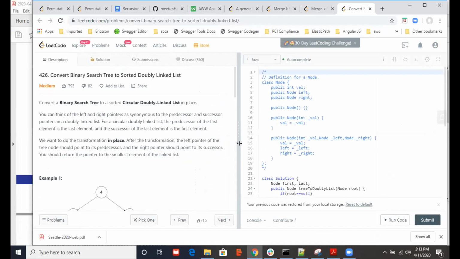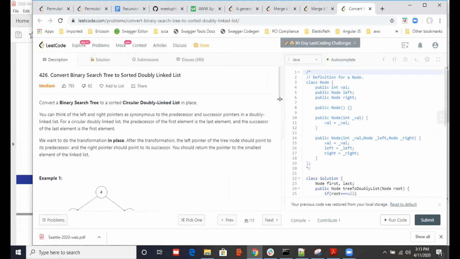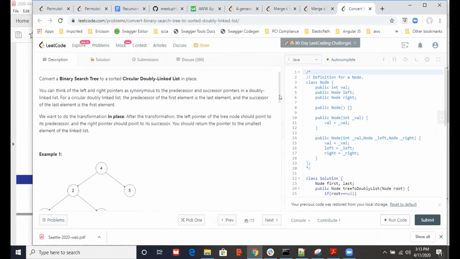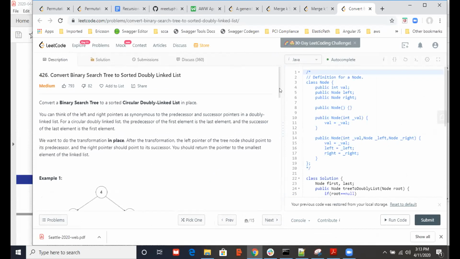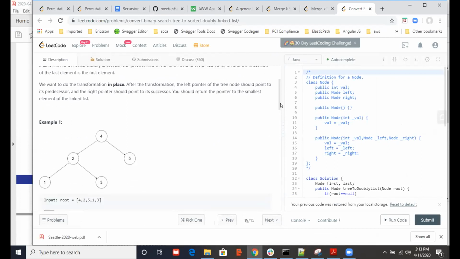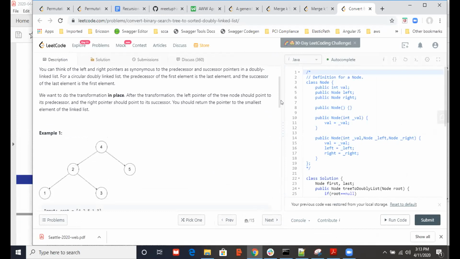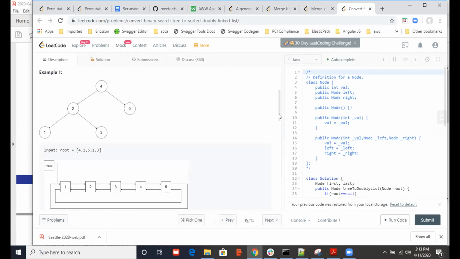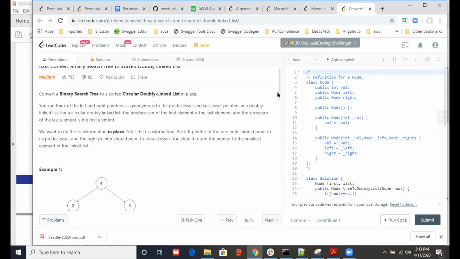The next one is to convert a binary search tree to a circular doubly linked list. Let's look into the examples clearly. It's clearly a binary search tree, which means the elements are sorted in order. We need to convert it to a doubly linked list, but still it should be sorted from start to end.